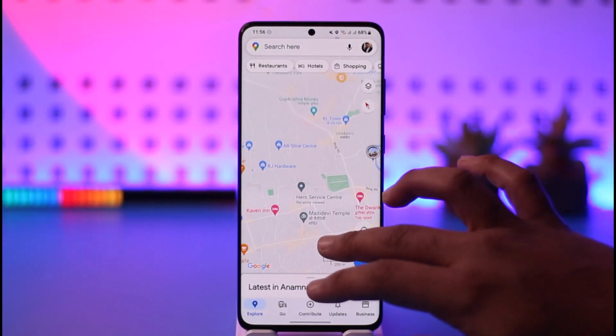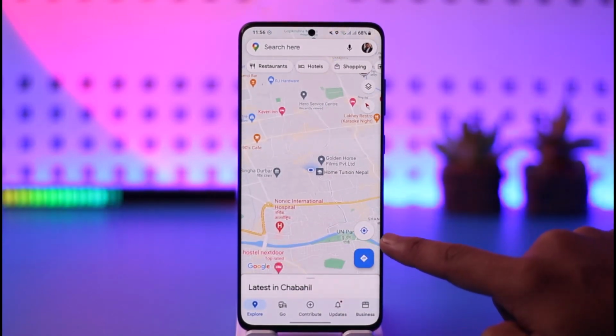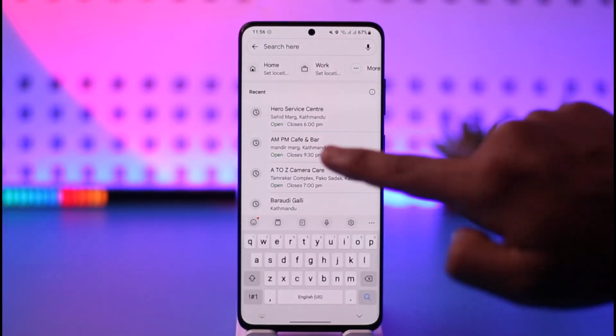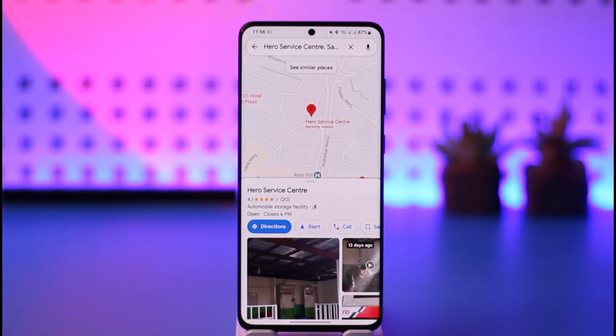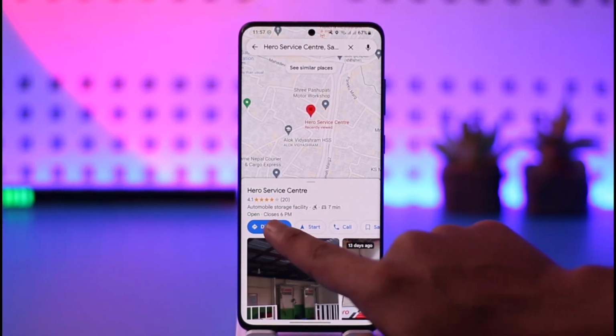Now, sometimes what happens over here is that, let's just say that you want to navigate from your current place to some other area. In that case, tap the search here button and just search for the area that you want to navigate and then tap on it. Now you can see all the details about that place, and you can tap on directions.